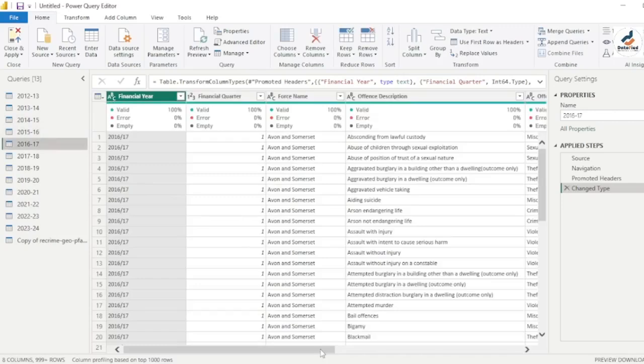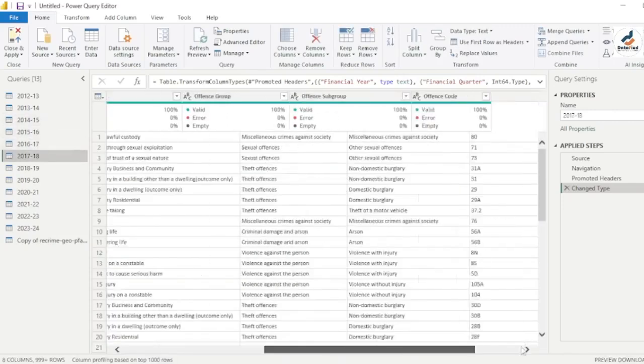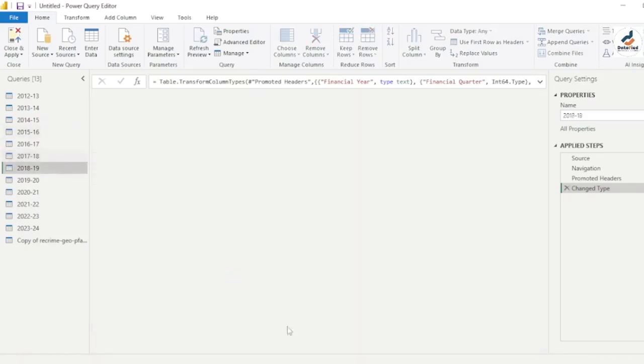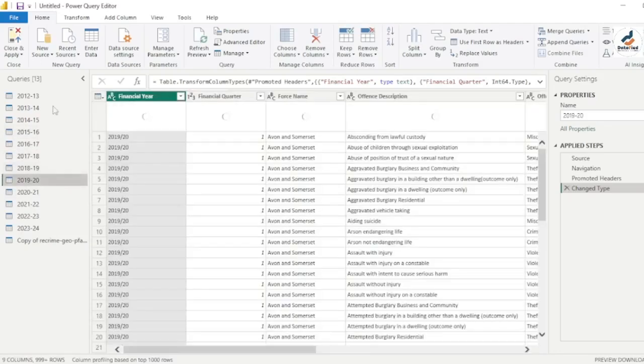I think one other query has an irrelevant column. So let's be sure before we append. Why we are doing this is we want to append these tables.